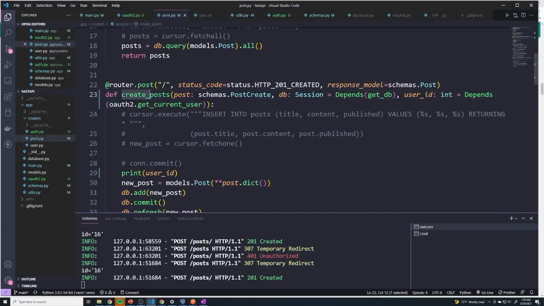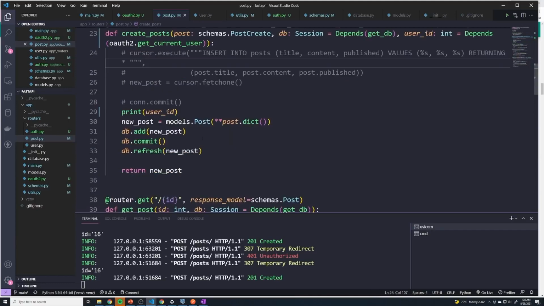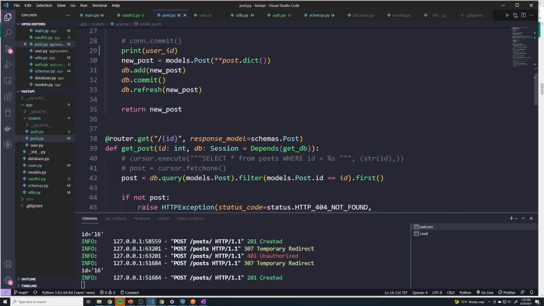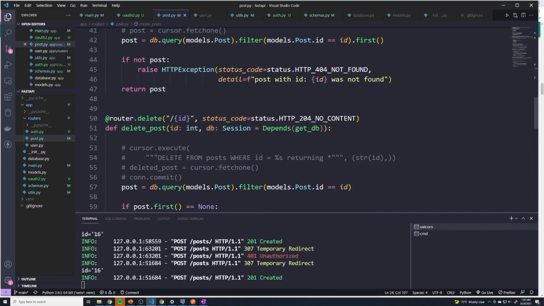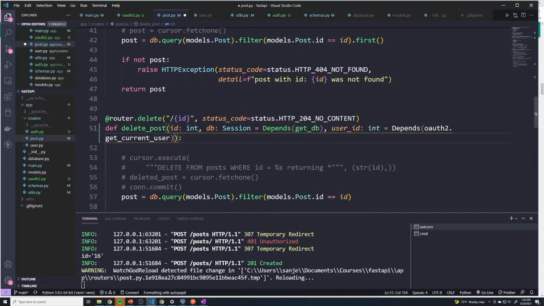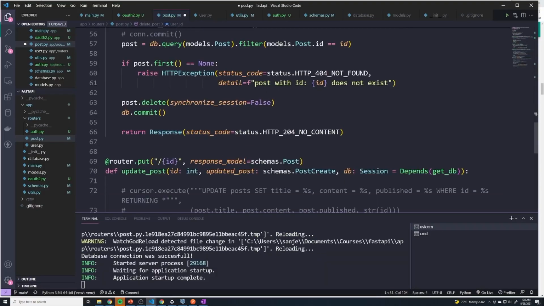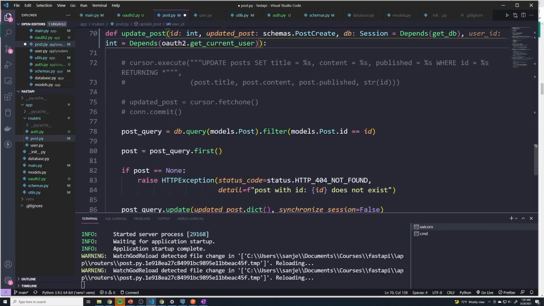Now that we've protected our create posts route, let's go ahead and do this with some of our other routes. It's just a matter of copying the dependency for get current user, and then for retrieving a post. Remember, this part is up to you. You decide ultimately what routes you want a user to be logged in to perform an operation. But for delete posts, I'm definitely going to force a user to be logged in. And for update post, I'm going to do the same thing.